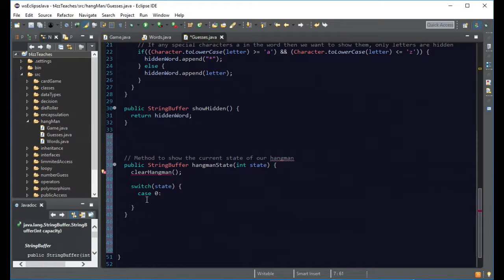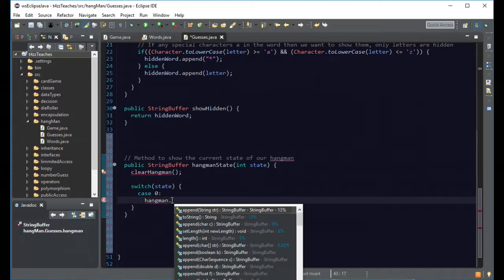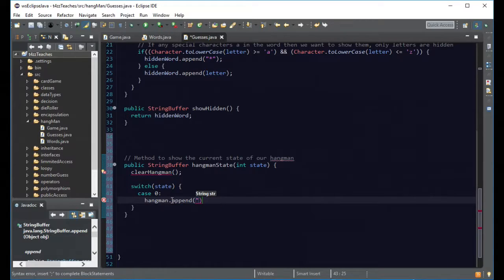Okay, good. I was like, oh, are we not in? Okay, so what we're going to want to do here is we're going to do hangman, and oh, we're out of time. Dang it. I want to at least get this part done. Once we get the base part done, it's just going to be copy and paste, and then I'll show you what we're going to do with it. So if we say hangman dot append, and then what we're going to append is our string.